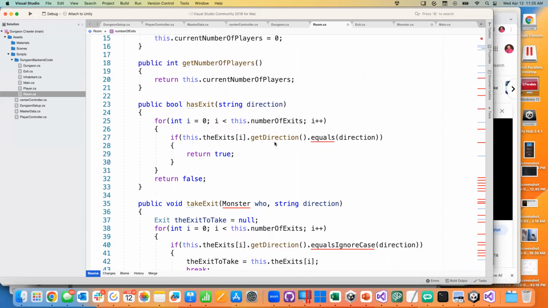So we have an exit, we have a direction, but the dot equals method does not exist for strings, because it starts with a capital E. Okay, so major shifts when you go from Java to C#.